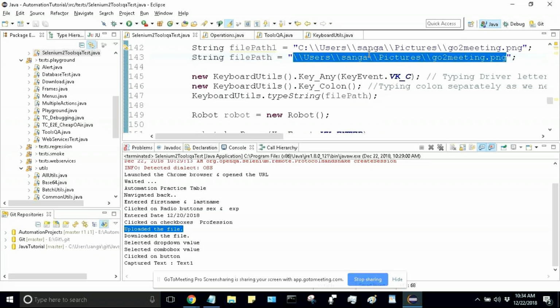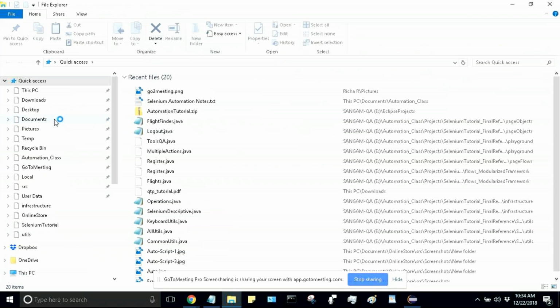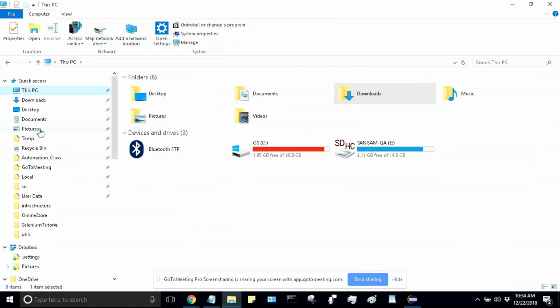So I actually created some keyboard utilities, which take care of typing the string. But that time we used a different path also, and then you declare the file path, and the extension is png. I use this command like that. Okay, let me show you that. Okay, hold on.